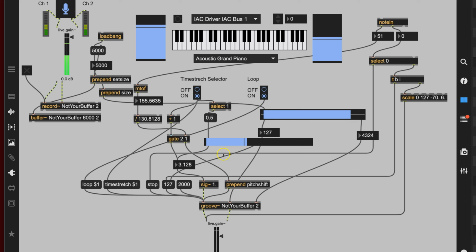Right? So now, if we hit a key, 1, 2, 3, 4, 5, 6, 7. 1, 2, 3, 4, 5, 6, 7. 1, 2, 3, 4, 5.